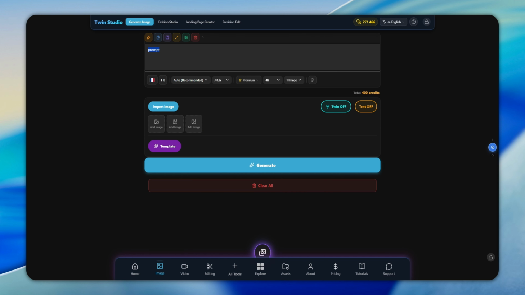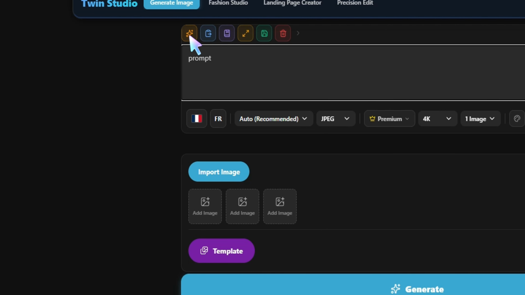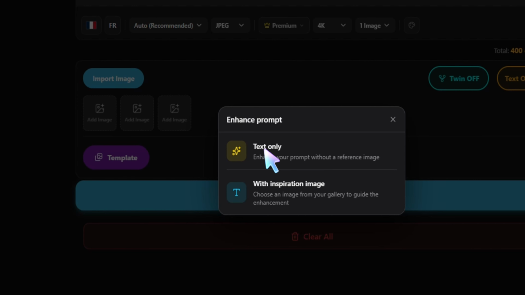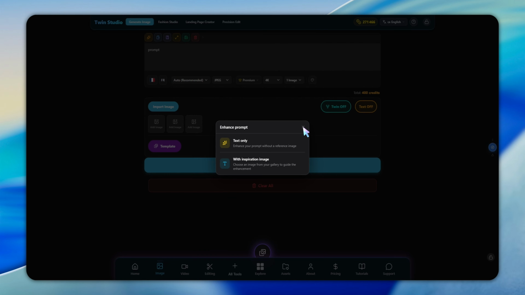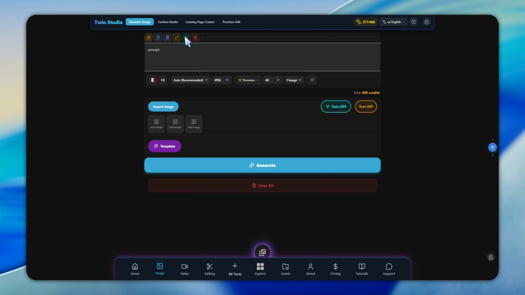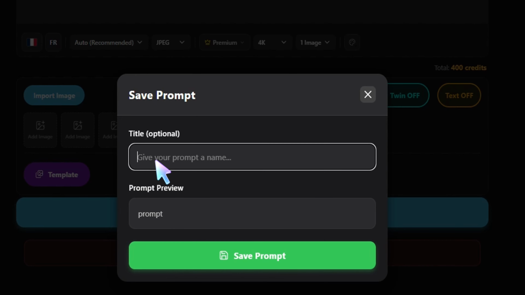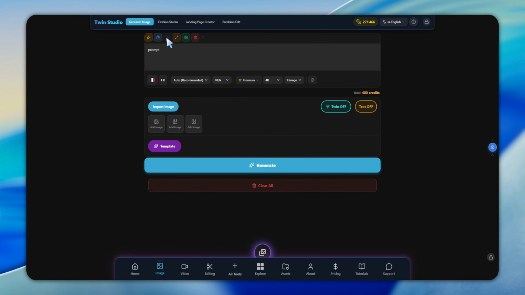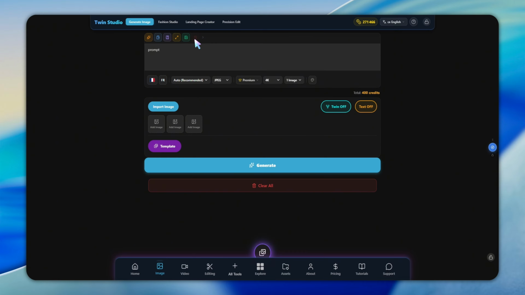In this text box, you enter your prompt. The Enhance Prompt icon allows you to improve it, either the text alone or by adding an inspiration image. You can save your best formulas with Save Prompt by giving it a name, so you don't have to rewrite it next time. The My Saved Prompts button lets you find these saves. You can also clear the box or paste a copied prompt.